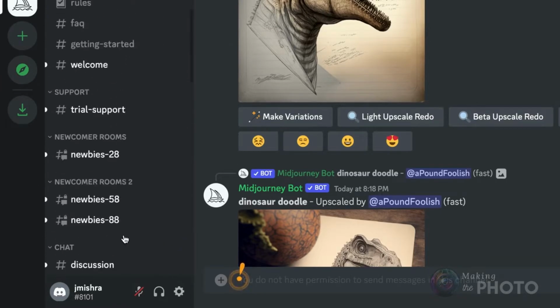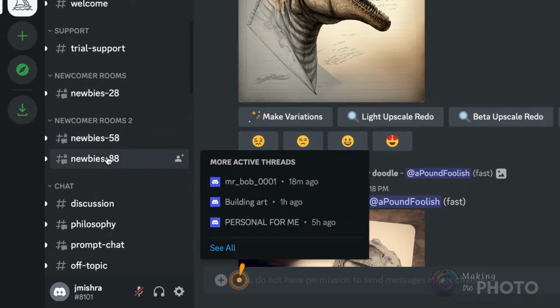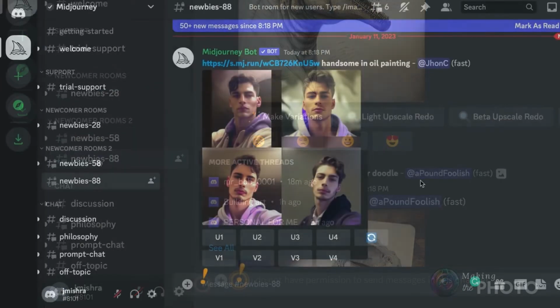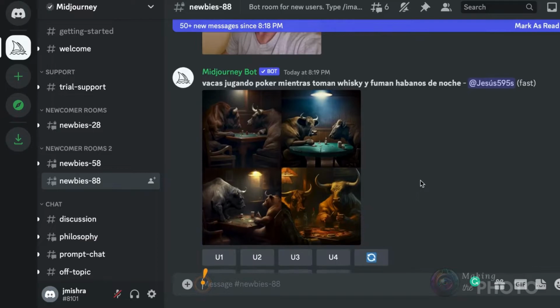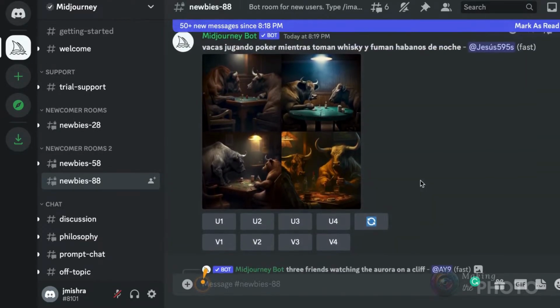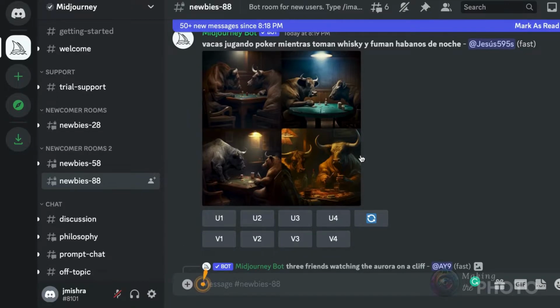Okay, so now you probably want to get started making some images. So let's go into one of these newbie rooms. Your numbers will probably be different from mine, but just choose one of the newbie rooms. So these are folks who are creating images. And the first thing I want you to do is, you know how we clicked one of those U buttons just to get our terms and conditions to show up? I'd like you to go back and find an image in a grid of 4 that you like. So these bulls playing poker seem kind of interesting to me. So I'm going to try to pull this image, if you can see my cursor, the one in the bottom right-hand corner.